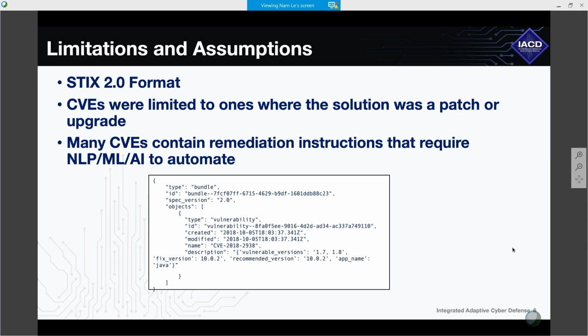Here you can see a little example of the STIX bundle that we passed through with the vulnerability object and the name of the CVE and a description of what things need to get patched. So we had to modify this description field within the STIX object. This description field is mainly for unstructured text. So we just had to come up with a format to specify exactly what version of the application needs to get patched and to which version. In doing so, we can apply the automation appropriately.